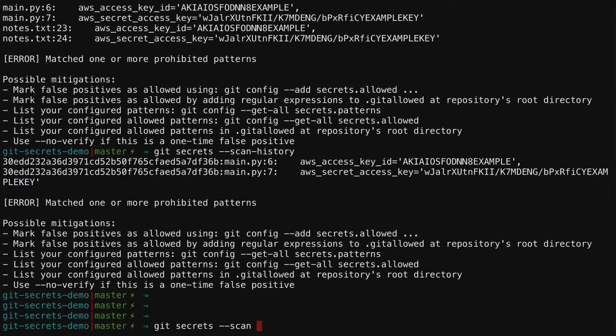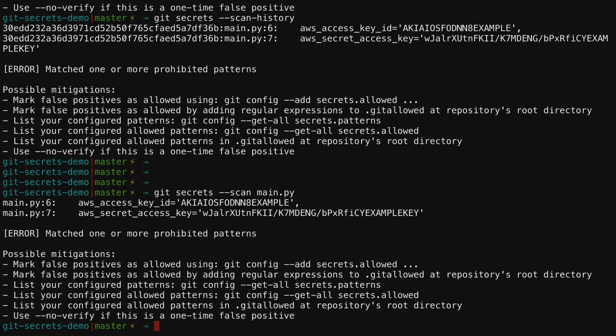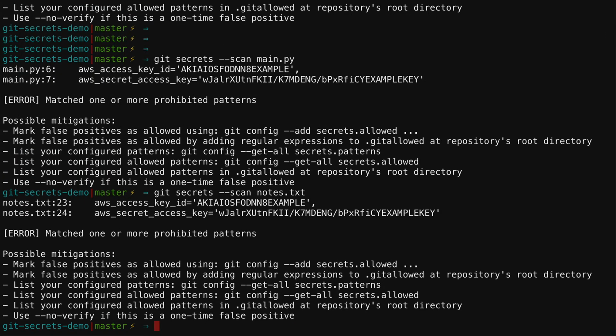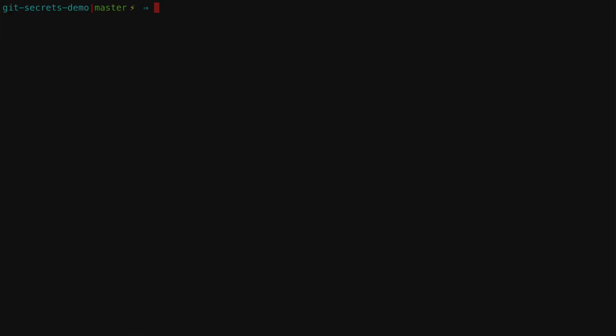You can scan certain files. You can just scan the main.py file, just my notes file here, and you can scan certain files independently if you want. But where this becomes really powerful, in my opinion, is using the pre-commit hooks. And to do that, we need to install Git Secrets into every single repository that we're working with.